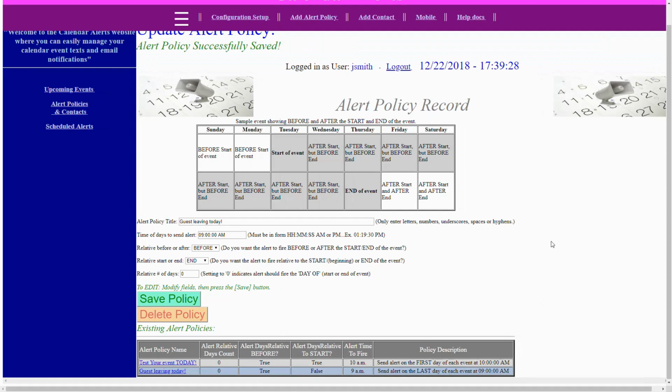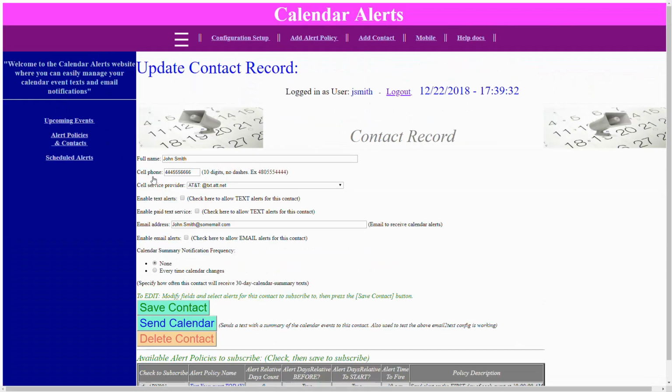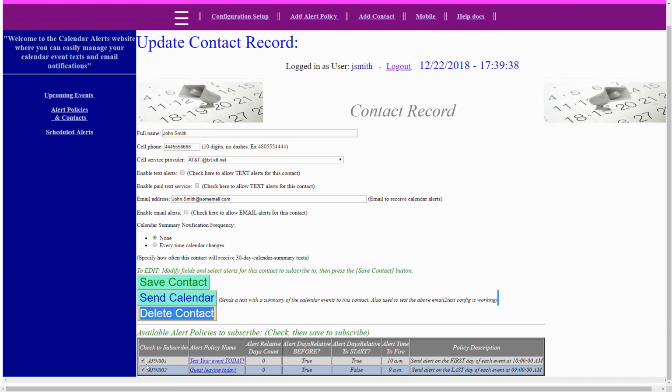Now let's go back and click on the default contact. You'll see the contact information you gave creating the account. Notice that you were automatically subscribed to the 2 sample policies, indicated by the check mark next to each policy. However, to receive free SMS texts, you'll need to select your cell service provider. Let's assume your provider is AT&T, so we will select them from the drop-down list and press Save Contact.